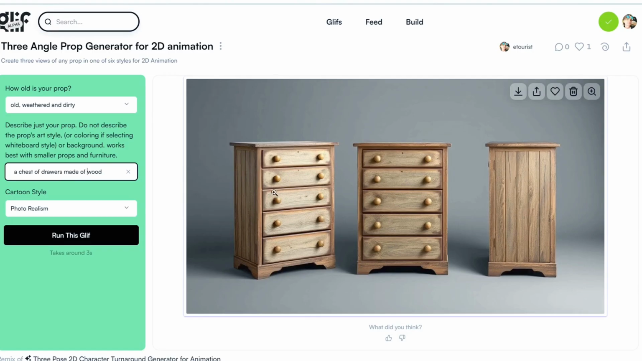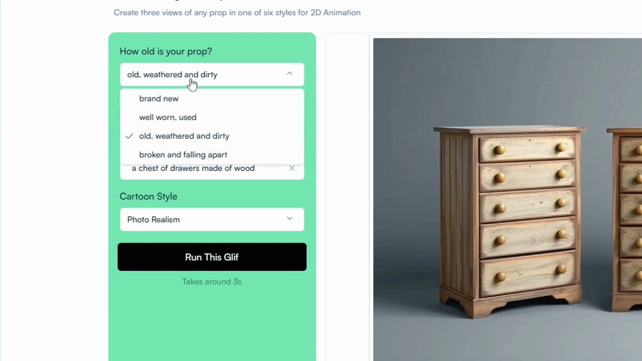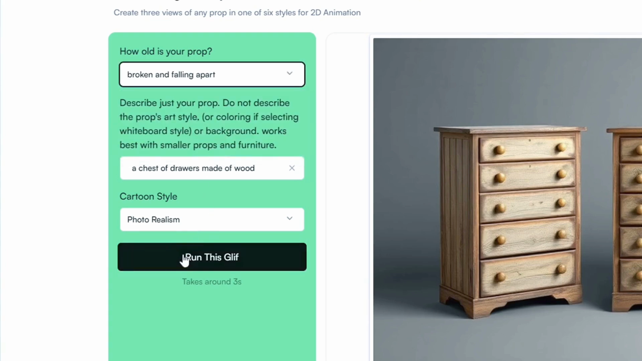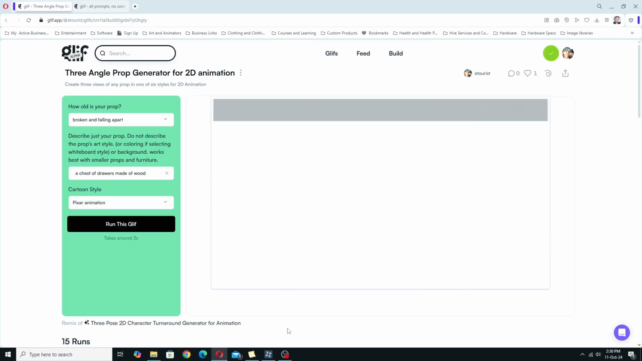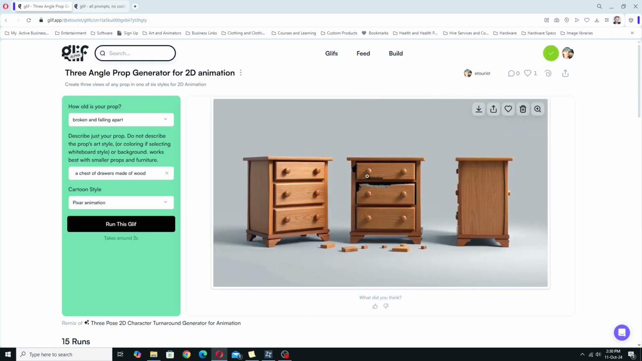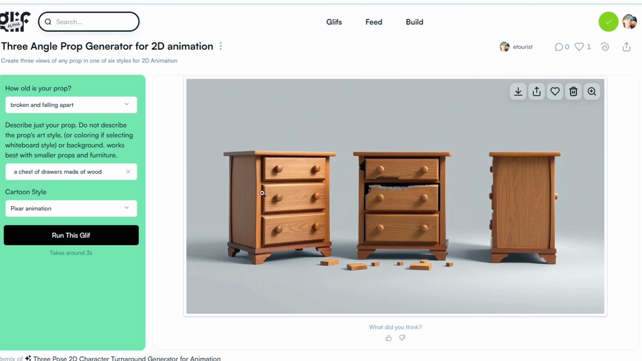You can see we've got the 3/4 view, front view and side view, and we'll try what broken and falling apart looks like, and we'll do it as Pixar. Yeah, it's not too bad. We've got the front one broken and falling apart. Not so much happening there. As I said, this one, I haven't tested it as much, but generally it works okay.